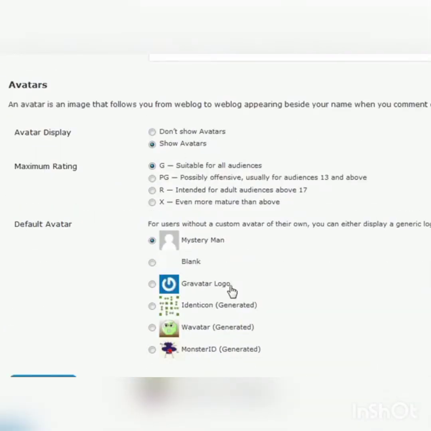And down here is just your avatar section, the little pictures that show up next to each commenter if the theme has it enabled. Basically, you can show them which one that they want to generate.